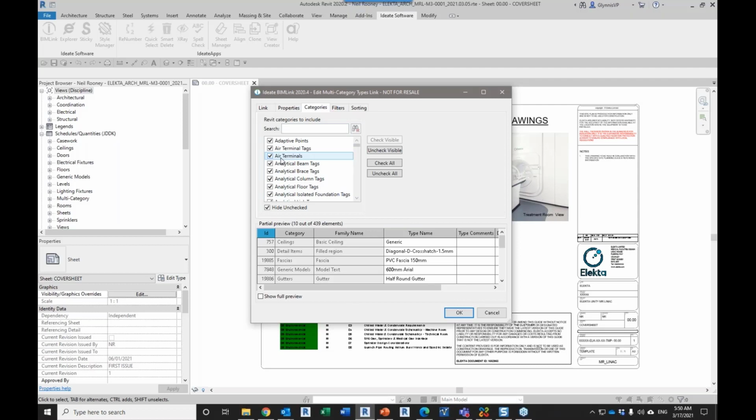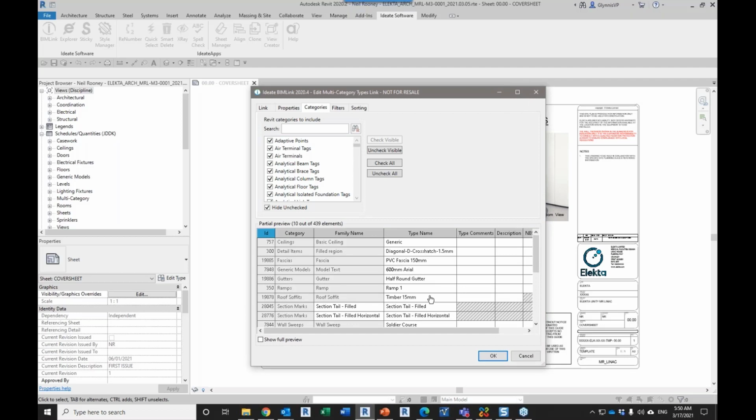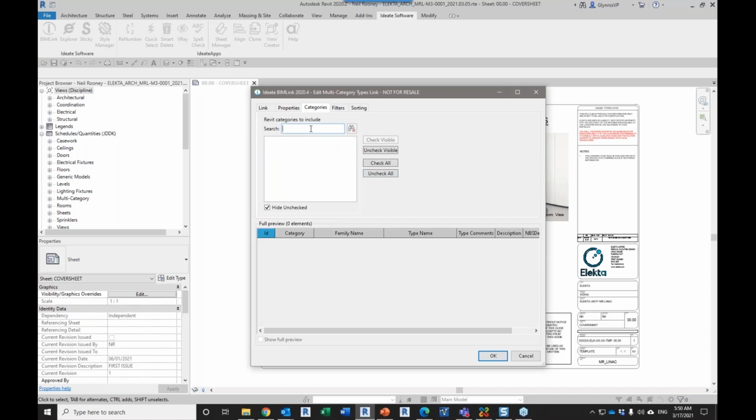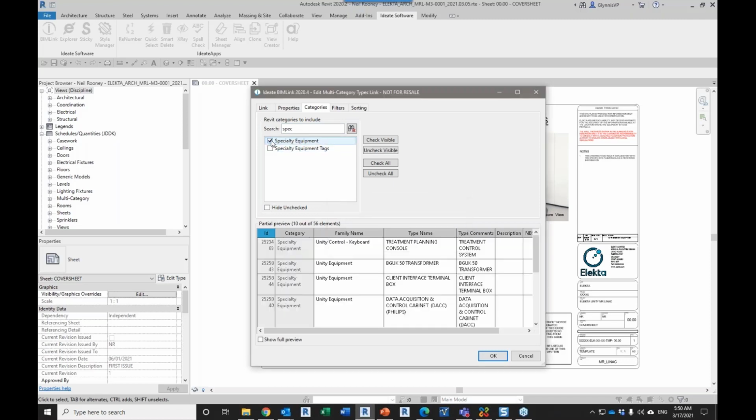So actually, Neil, I don't know that we took the time to reduce this list. Obviously, you probably don't have adaptive points in your project. So we could have cleaned this up and made it simpler, but we did just start with this out of the box one. And if you wanted to, you could say, I'm going to uncheck all, and maybe you knew that you really only were looking at specialty equipment. Let me do that. And so you could be more specific about what it is you're trying to modify if you'd like to as well.